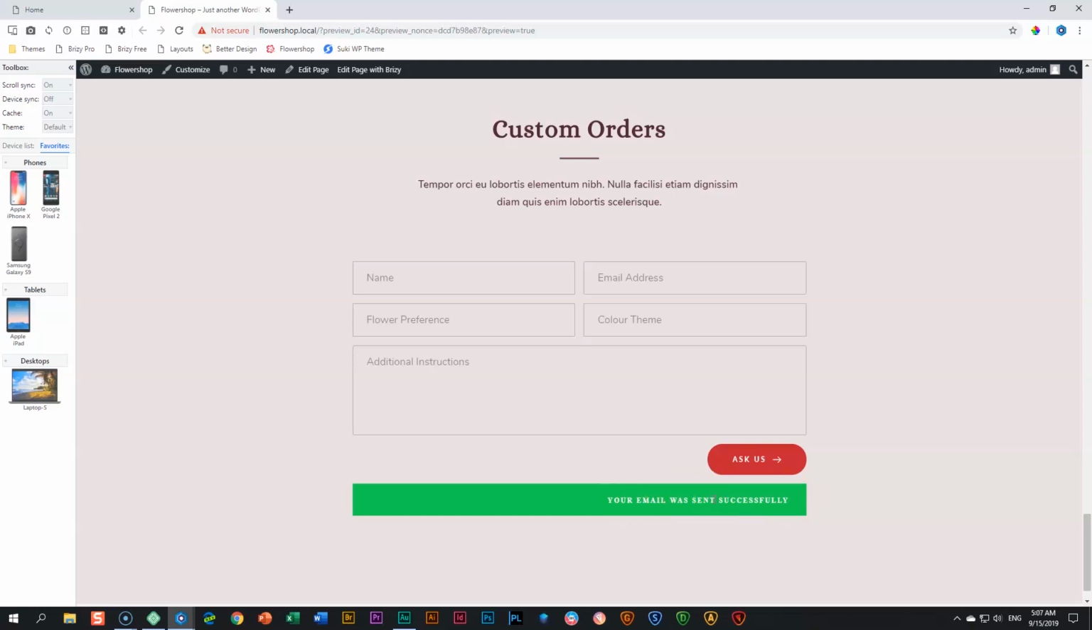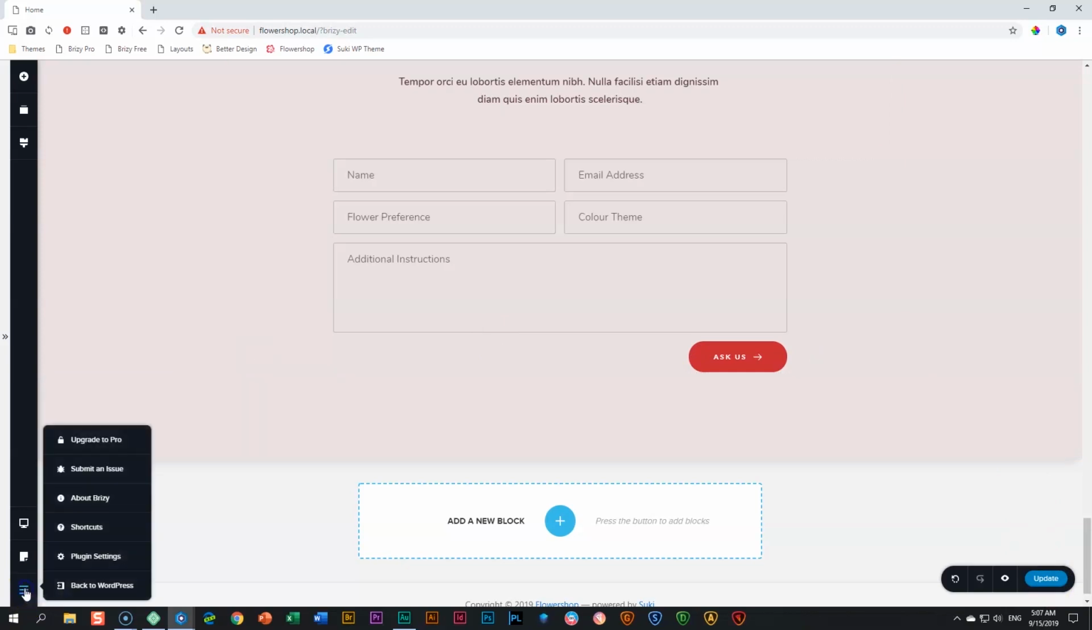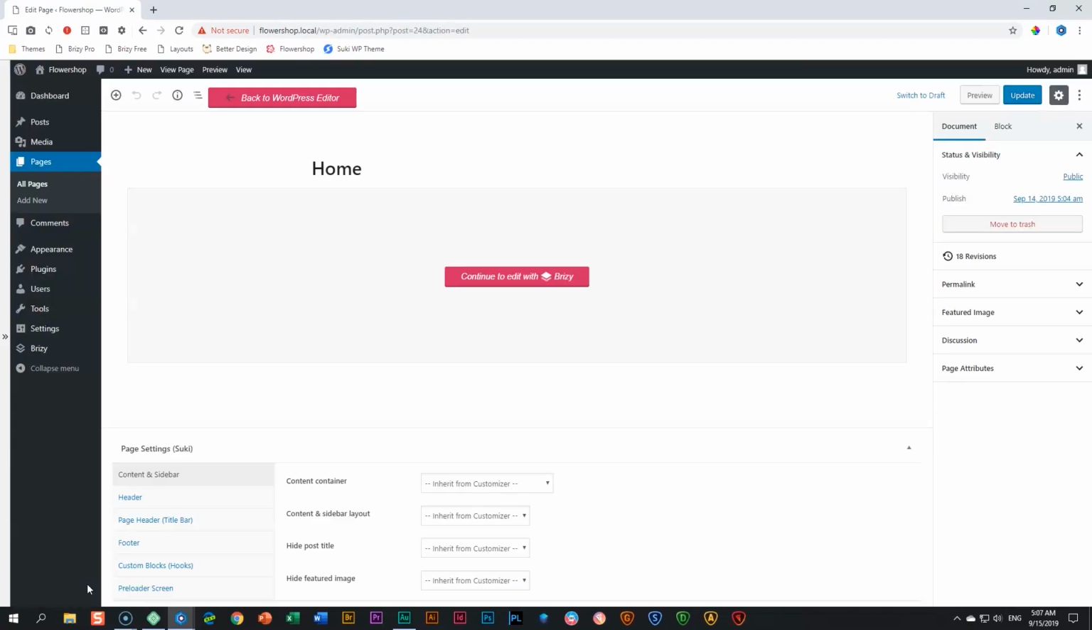For the first time in this tutorial, we're going to exit our page. Let's close this one first, and we go back to our page builder. We have saved it. Go down here to the bottom where you see the three little lines, the hamburger, and click back to WordPress. What we will do now is we will go into Suki, the theme customizer, and activate one setting over there. To do that, you go to Appearance, Customize.